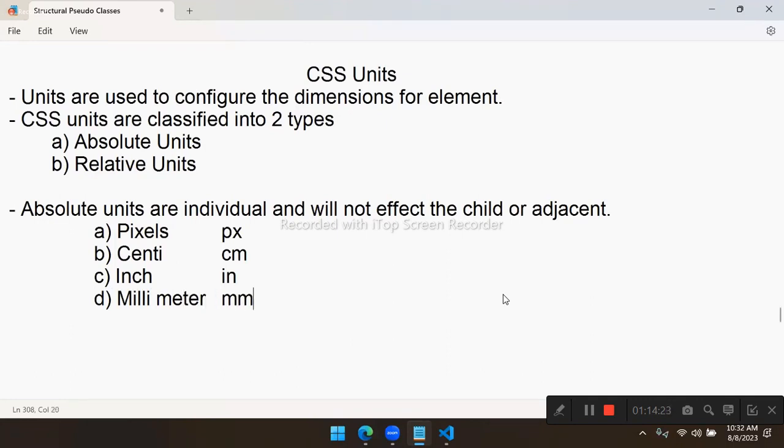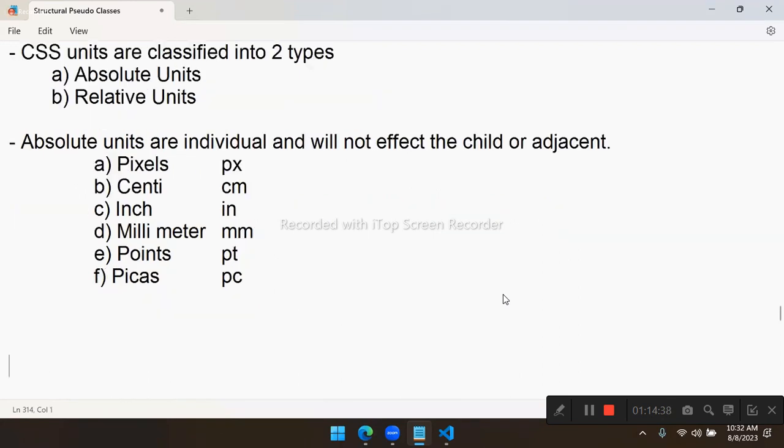So like we have points, we have... like because PC, these are types of absolute units. And remember, all these units are finally pixels. They are finally pixels. It depends on where you are sitting.